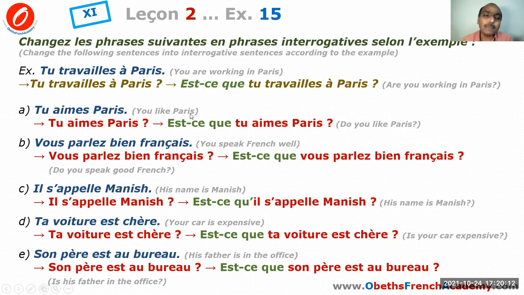So it's a very simple exercise. All you have to do is what? Write the same thing as it is, change your tone, put a question mark. The other possibility is just put the expression est-ce que in front of the subject and then put a question mark. Such a simple exercise, go through it, and I'm sure you'll be able to understand well.